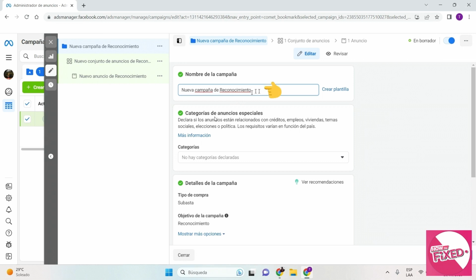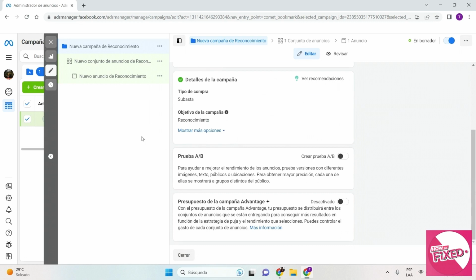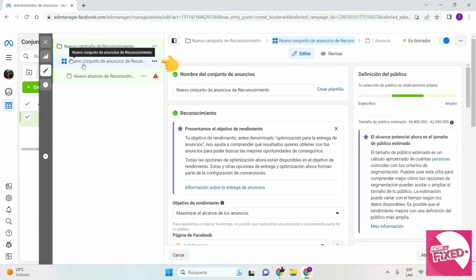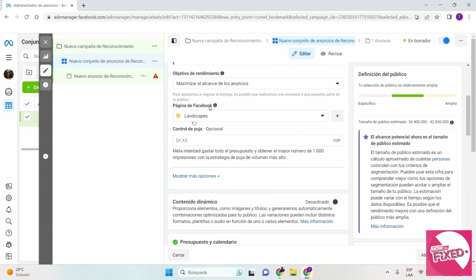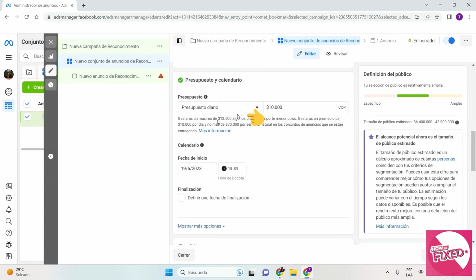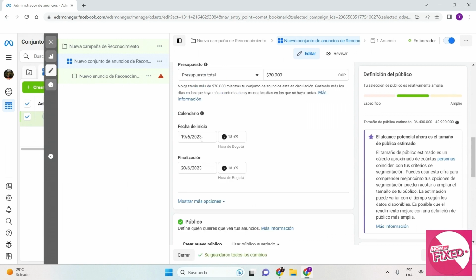And here you'll be able to write the name of the campaign. Adjust some details. Then you will go to the new recognition ad set, and now you will set the budget and schedule. You will be able to set a daily budget or a total budget. I choose a total budget for the ads. And here I will define the start and end date.